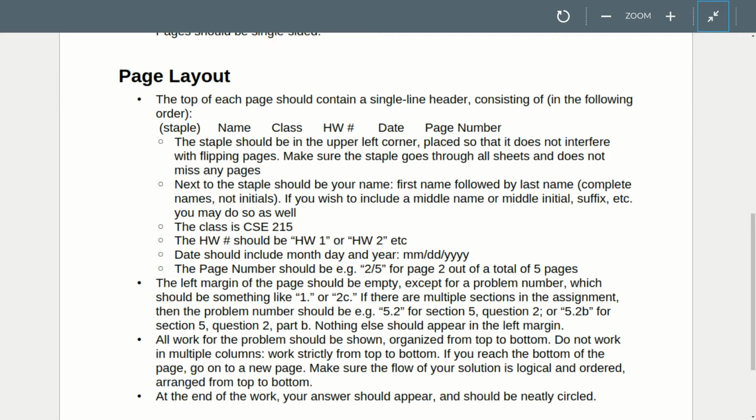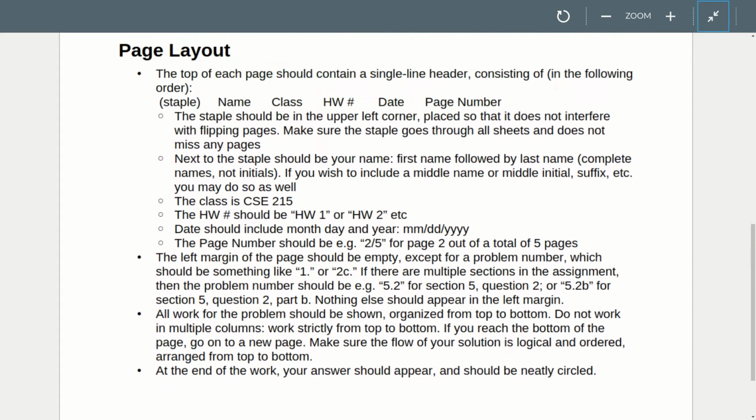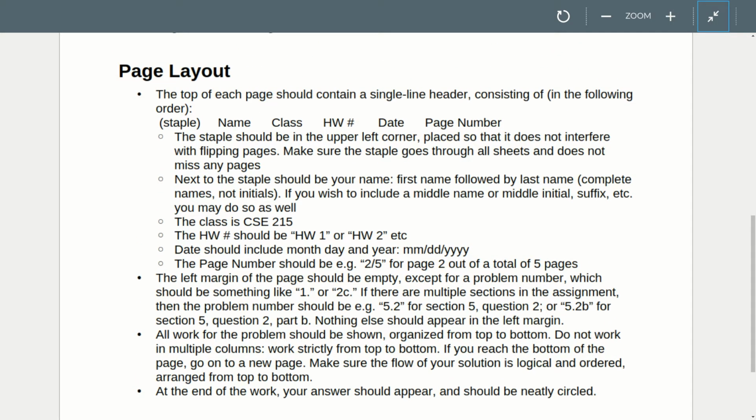The whole point of all this is it should read like a book when I get to your homework. I shouldn't have to flip around from page to page and go upside down and remove the staple so I can look under the corner to see where the answer is and things like that. Make it easy for whoever's grading it to follow your work, and it really helps with partial credit.